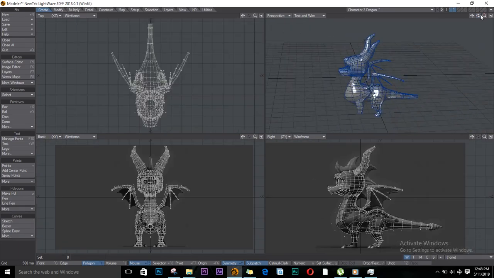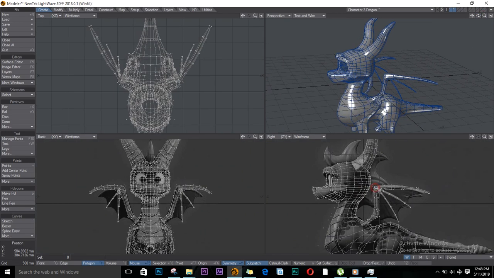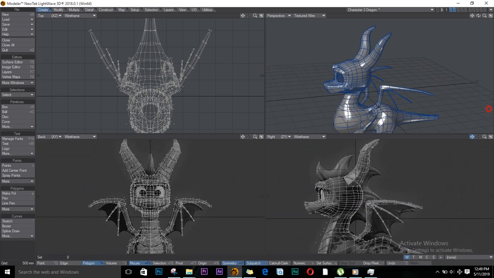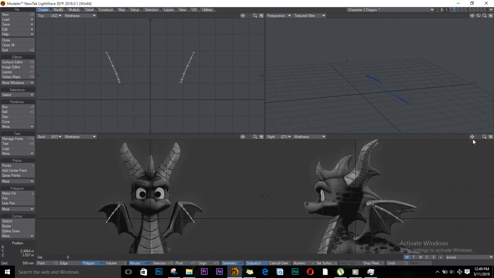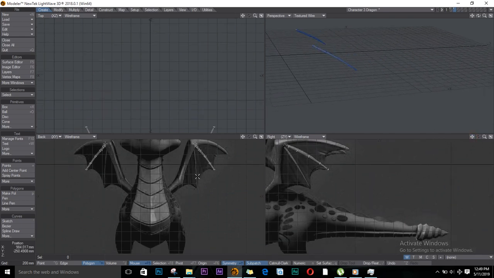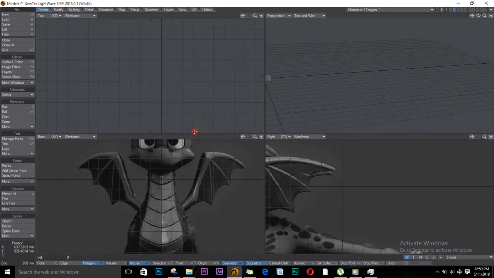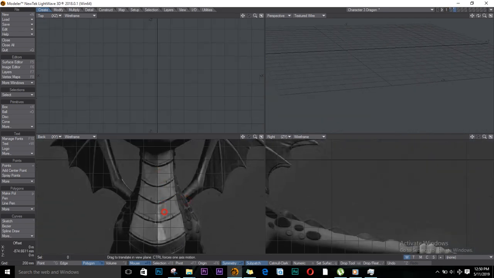Okay, I'm loving this. Next up, let's make some of these spikes that are on his back. I'll start from the tail. I'll make sure I move everything that I've made in one layer. Then I'll go back, create a box and move it to the back here of its tail.